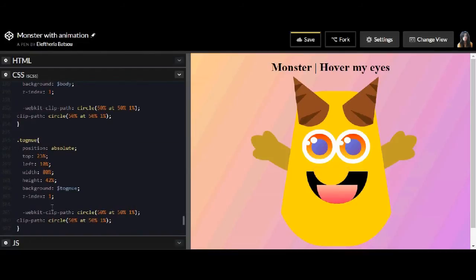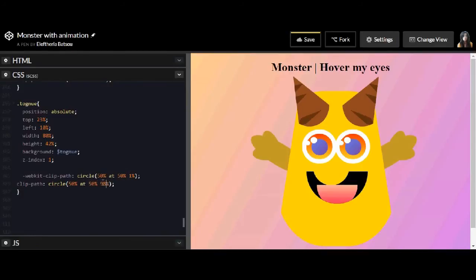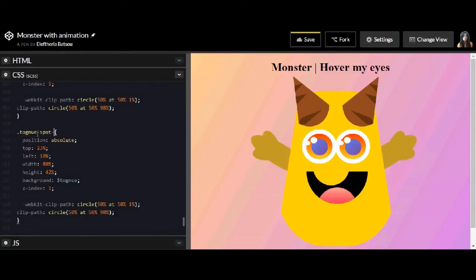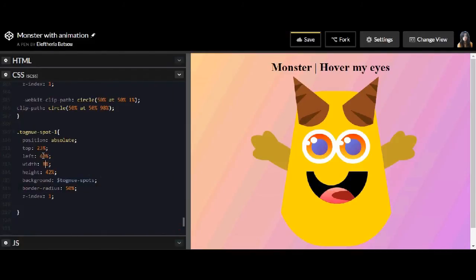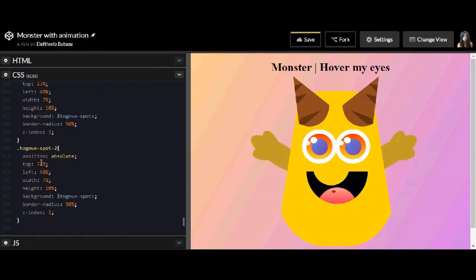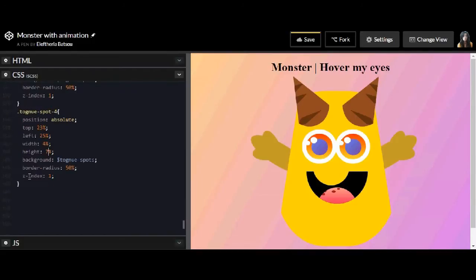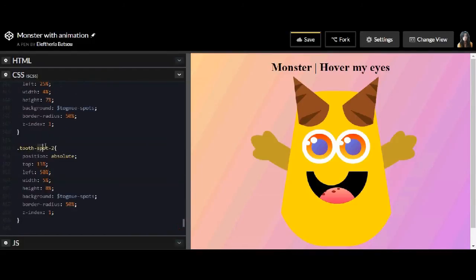And I'm going to continue with the tone, and here you will see that I'm also using a gradient color. The gradient color once again is from the page that I showed you in the beginning. And as for the spots, just make them circles, and the color is tone spot. You want a small width and height, and you can add as many spots as you like. I also have 4 of them.